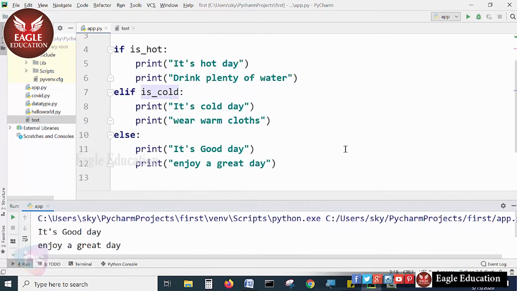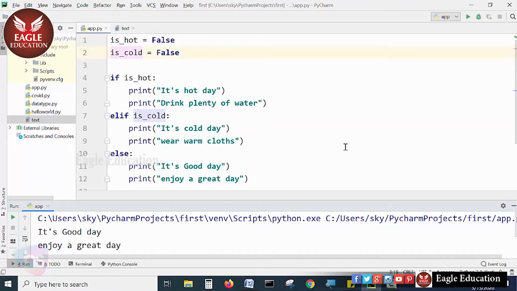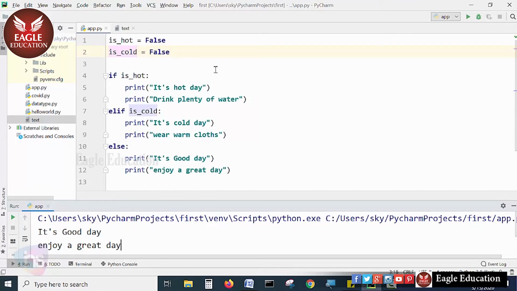See, a program recap once again I will show you. This is the program. I'm mentioning is hot as false and is cold also false, in the sense both are false. If hot is false, it is moving to the cold check. The elif condition is verifying, it is also false. Then it is going to the else part. Now the else part prints it's a good day and enjoy a great day. If either case, any one case, is true, it will move to that block, print there, and exit from there itself.